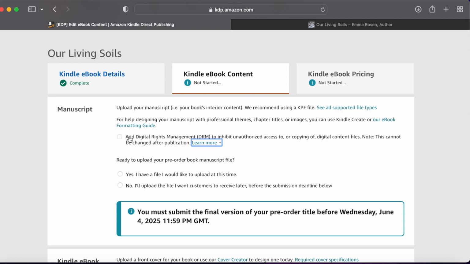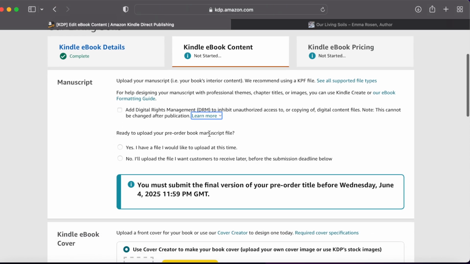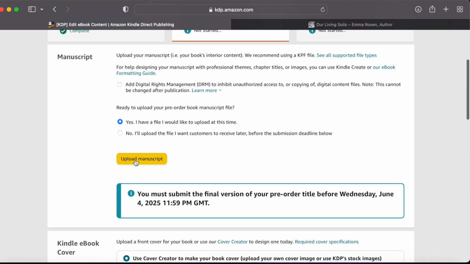So I am thinking I would rather people are sharing, spreading the word, able to read this book wherever, because actually I'm focusing on the physical copy. But that's the specific circumstances around my children's book. You might choose differently for other books, and I have chosen differently for other books, but I'm not going to click that one today. And then it says, do you have a file? Yes, I do, and I'm going to upload it.